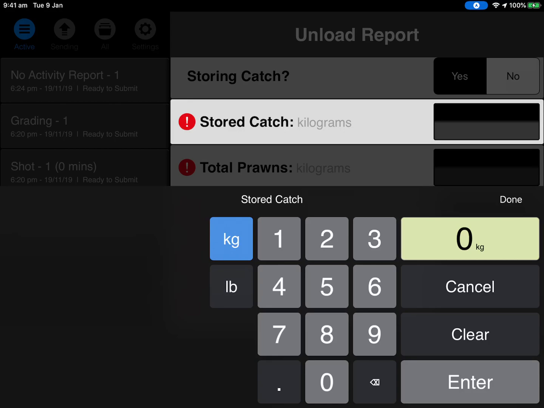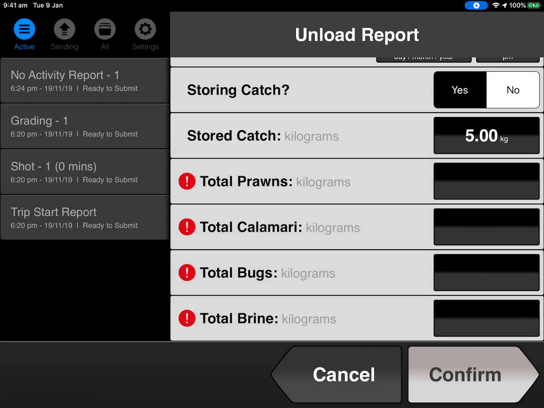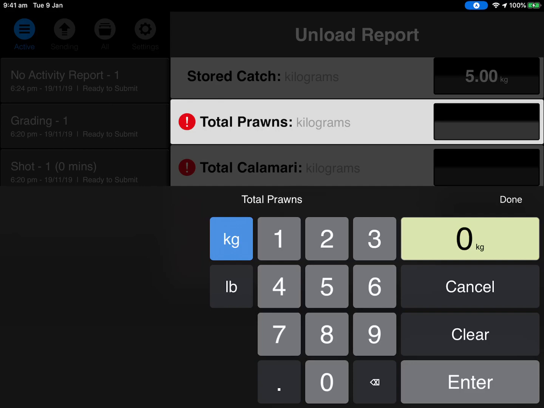You can enter this value in both kilograms and pounds, but as explained in previous tutorials, if you enter a value in pounds, Deckhand will convert the value into kilograms and display as default. Enter a value for stored catch. Enter a value for total prawns. Again, you can enter in both kilograms and pounds, but kilograms will be the defaulted value.